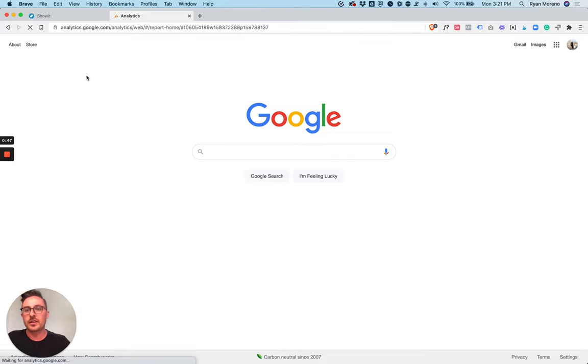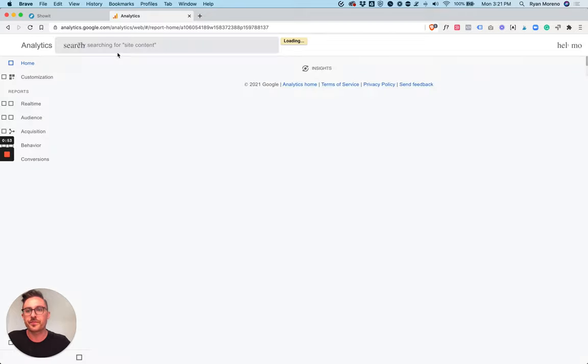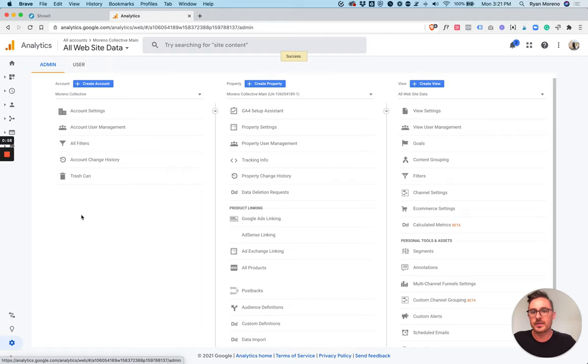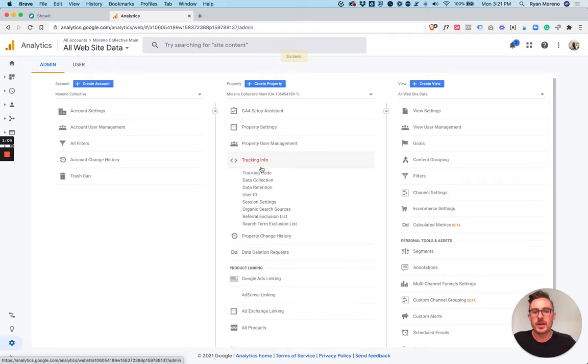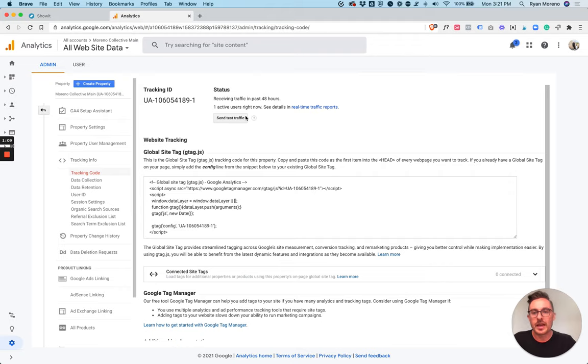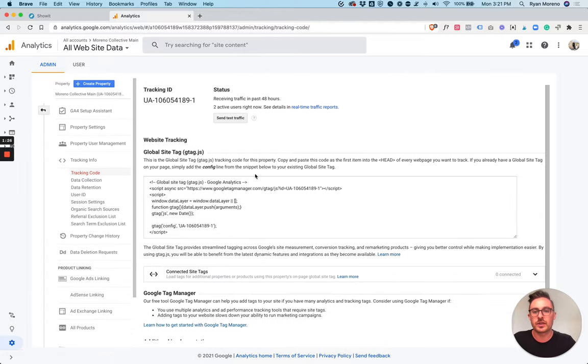I'm just going to go to analytics.google.com and mine should load up here pretty quickly. All right, so if we go down to the bottom here, I'm going to click Admin, then click on Tracking Info in this middle column, and then Tracking Code. If you just sign up, you'll probably land on a page that looks very similar to this. If you already have Google Analytics but want to grab this tracking ID, just follow those steps that I just did: Admin, then in this middle column under Tracking Info, click Tracking Code.